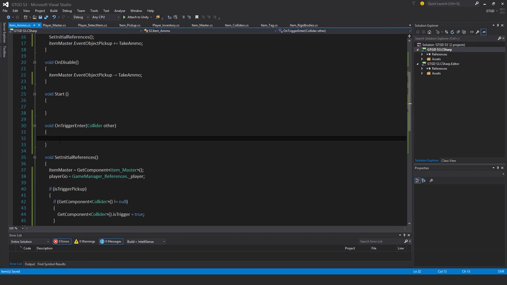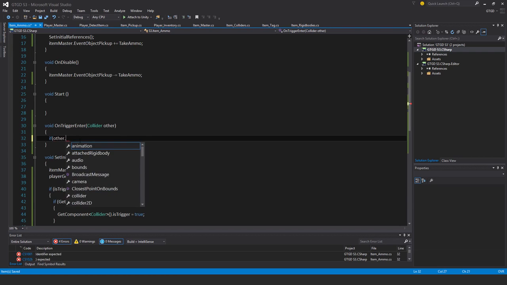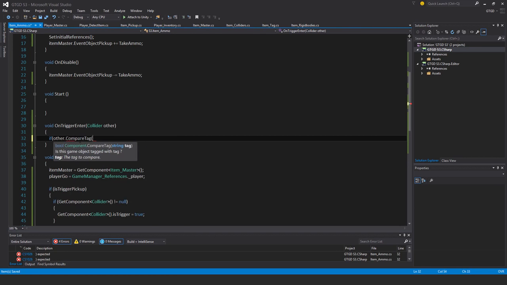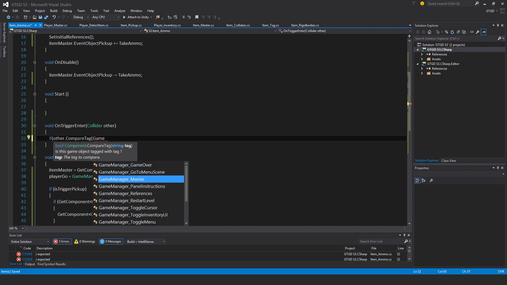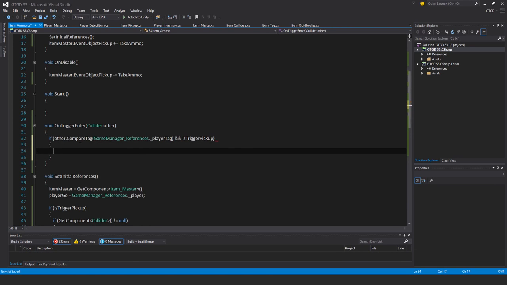Now an on trigger enter. If it is the player that has walked into this, and this is a trigger pickup, then yeah, pick it up. So, if other dot tag, compare tag, and that'll be a game manager references dot player tag, and is trigger pickup. So if those conditions are satisfied, then take ammo.